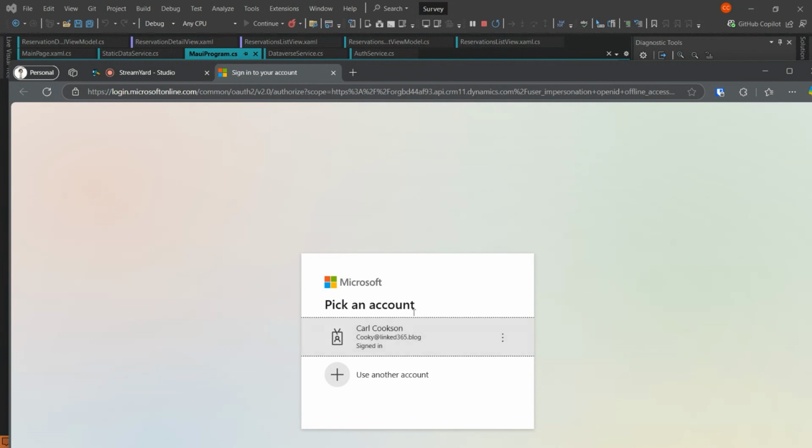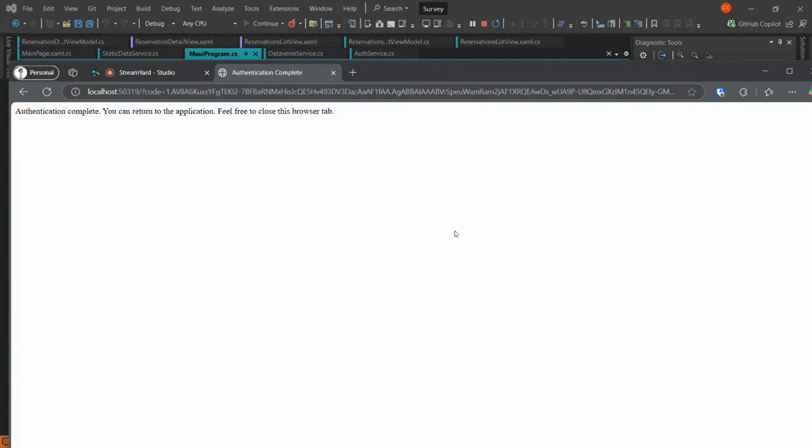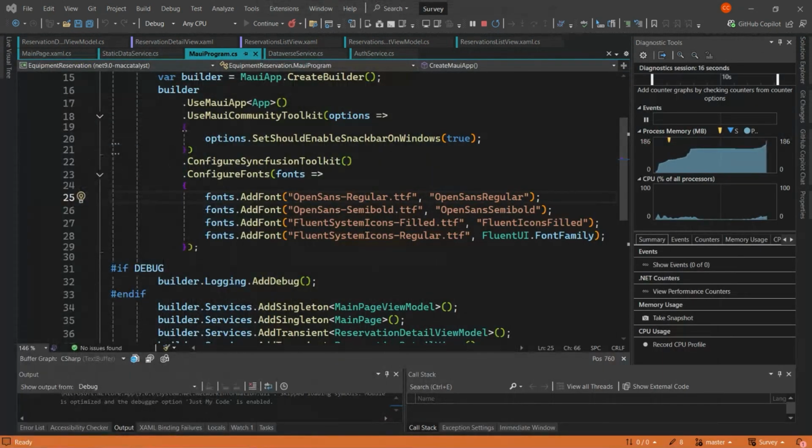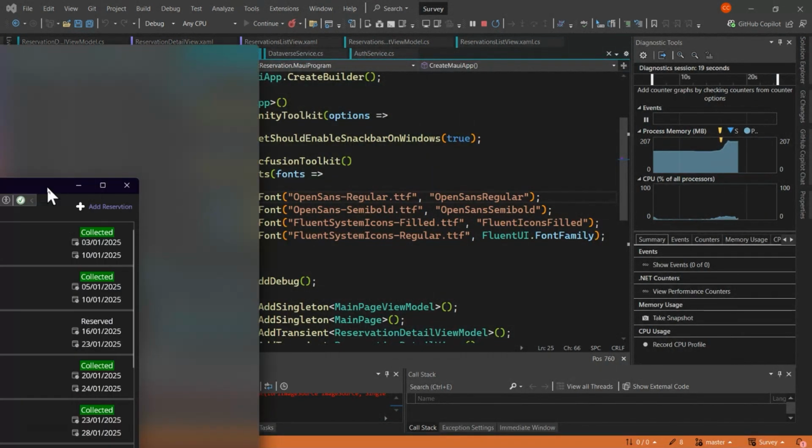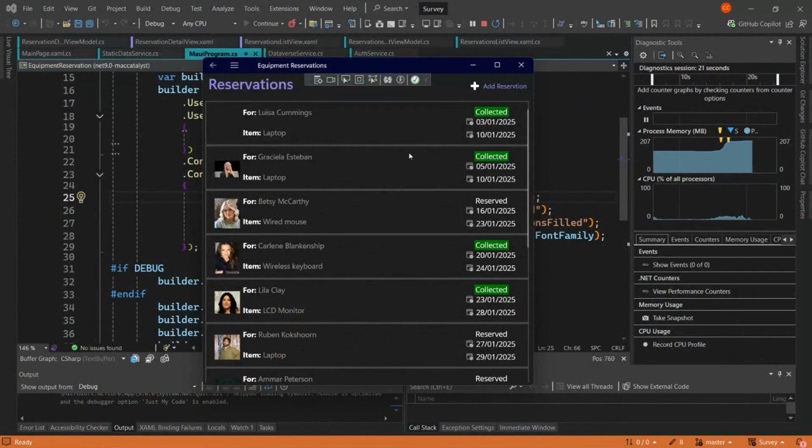This is showing you that sign in. So this is doing that authentication. I'm just going to click it because I've already authenticated. And once that's authenticated, I'm getting a list of information from a Dataverse environment. If you've used a sample application around reserving technology within Dataverse, this is feeding off that data.